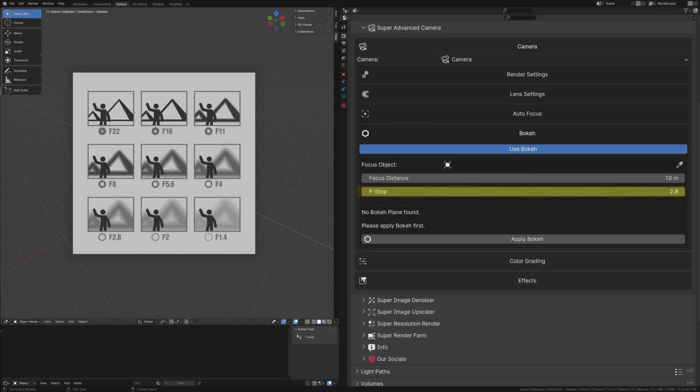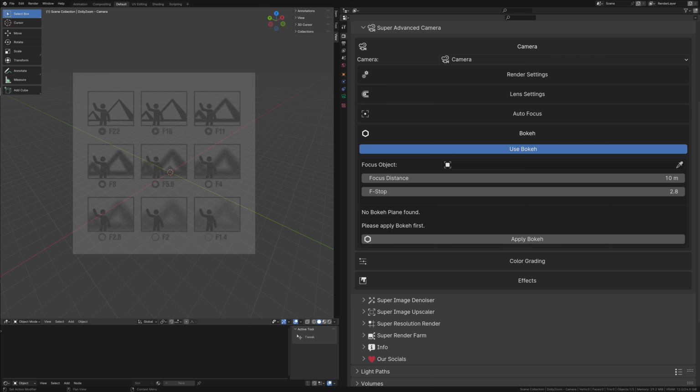F-stop. This setting is derived from real-world camera terminology. The f-stop in the camera controls the aperture, which is the opening in the lens through which light passes. A lower f-stop value means a wider aperture, leading to a shallower depth of field and more pronounced bokeh effect. Conversely, a higher f-stop value results in a narrower aperture and a deeper focus range, reducing the bokeh effect. Adjusting this in Super Advanced Camera allows you to control the depth of field in your scene.